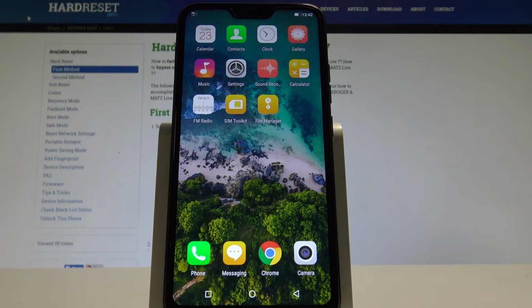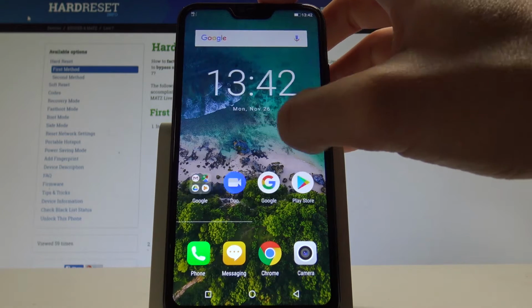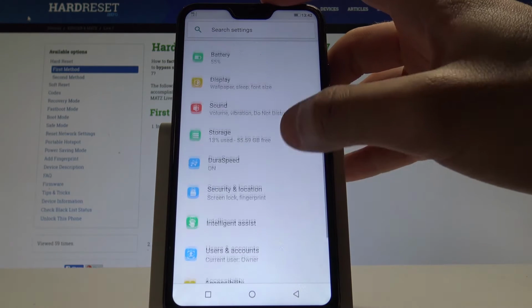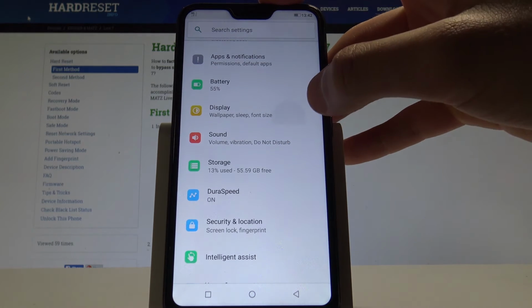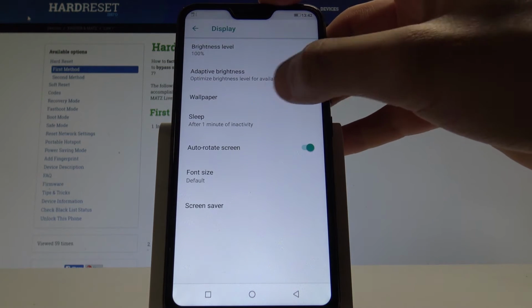I have KRUGER Matz Live 7 and let me show you how to change wallpaper on the following device. So at the very beginning, let's start by using your home screen. Then find and select here the settings. From the list of settings you need to find and choose display and select wallpaper.